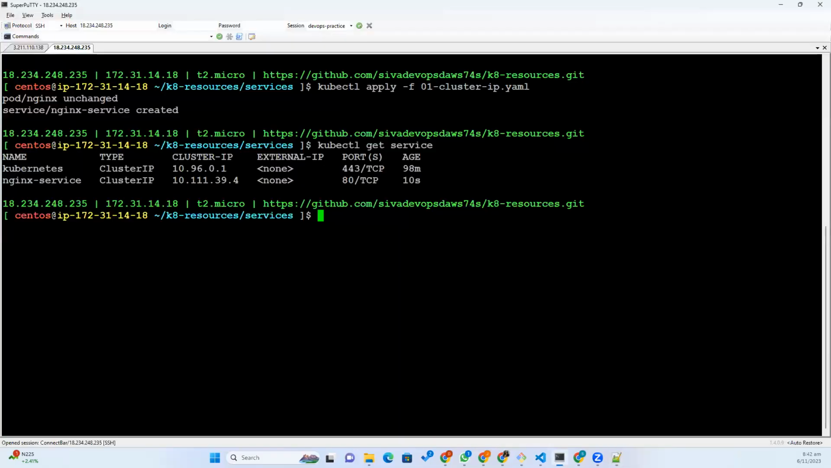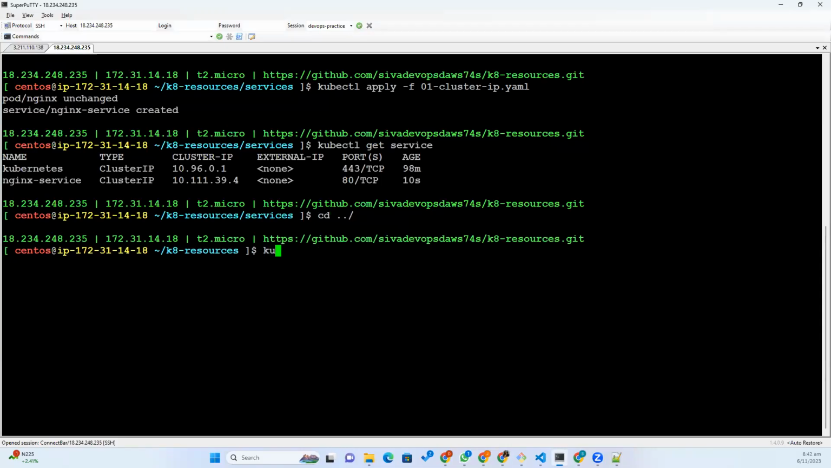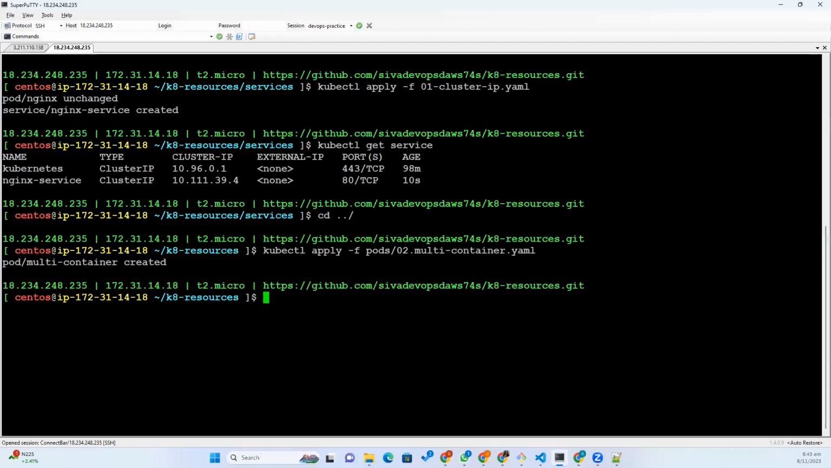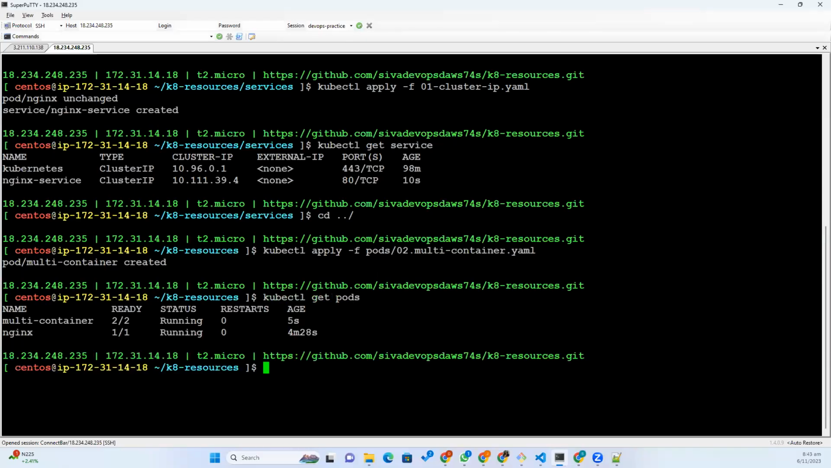Now let me provision one pod. kubectl apply -f pods 02. Okay, kubectl get pods. kubectl exec -it multi-container -c sidecar bash. Okay, now I am inside another container.